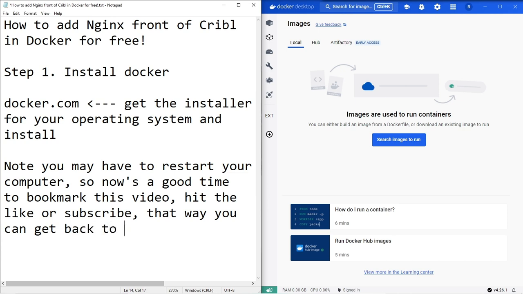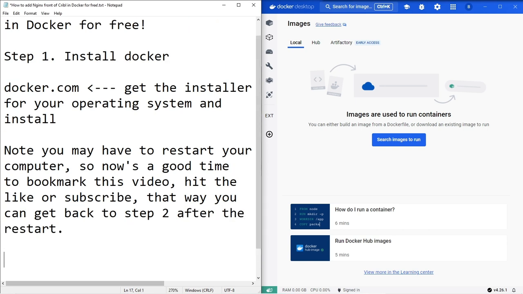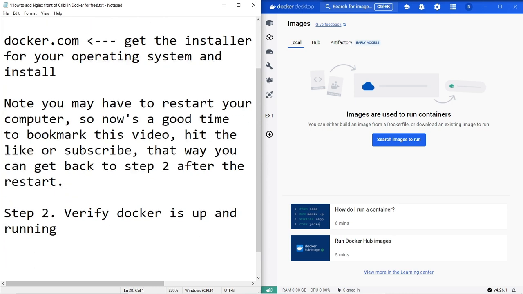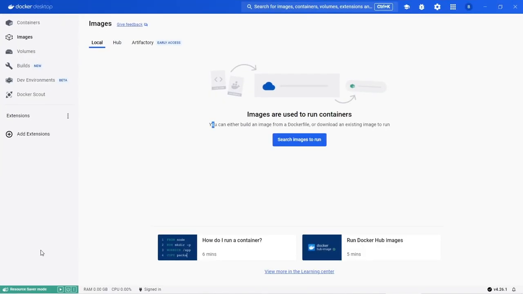As soon as I catch up with my text here. And step two is going to be enabling or making sure that Docker's up and running. So go ahead and get to that right now. There are multiple ways you can verify that Docker is up and running. I just launched this Docker Desktop that you see over here on the right-hand side. I make it full screen, and then I look down in the lower left-hand corner, and I'm looking for green.